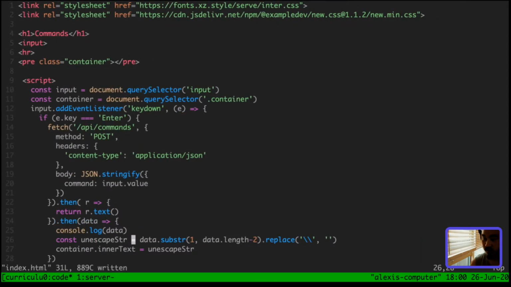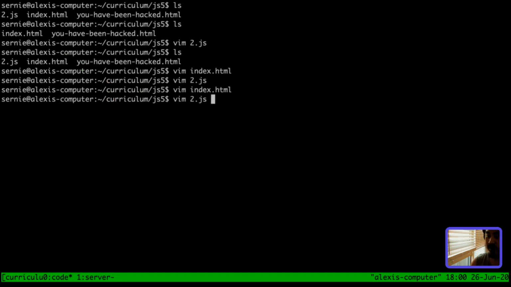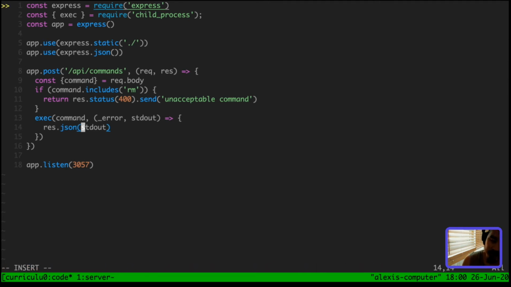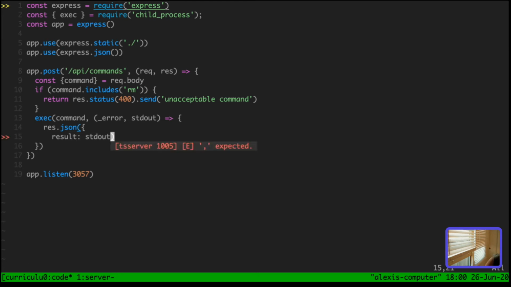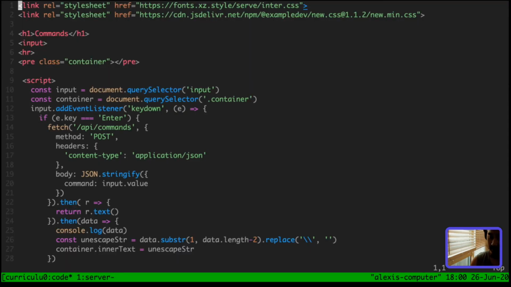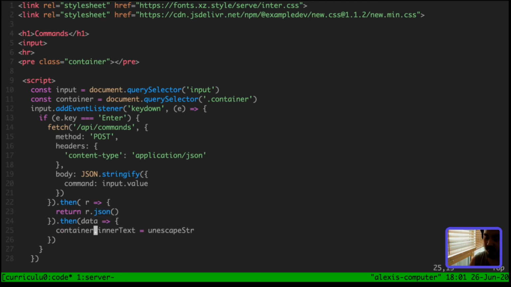No, that didn't seem to work. I think it has to do with my server-side code. I'm sending everything back as JSON. Oh. If I send it back as JSON, it needs to be an object. And that makes my life a lot easier. JSON, and then container.innerText is data.result.